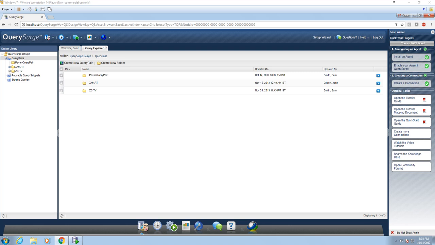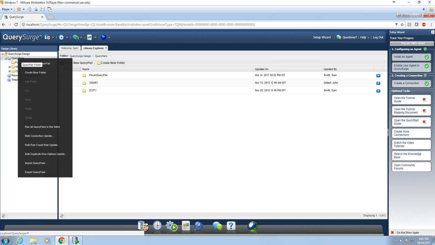Now I'll show you one more way to create a query pair. So now select this option, query pairs. Okay, now here there is an option called create new query pair. This is another option. Here provide some query pair name. So here my query pair name is, I'll say, Pavan query pair 2. This is created through the option.